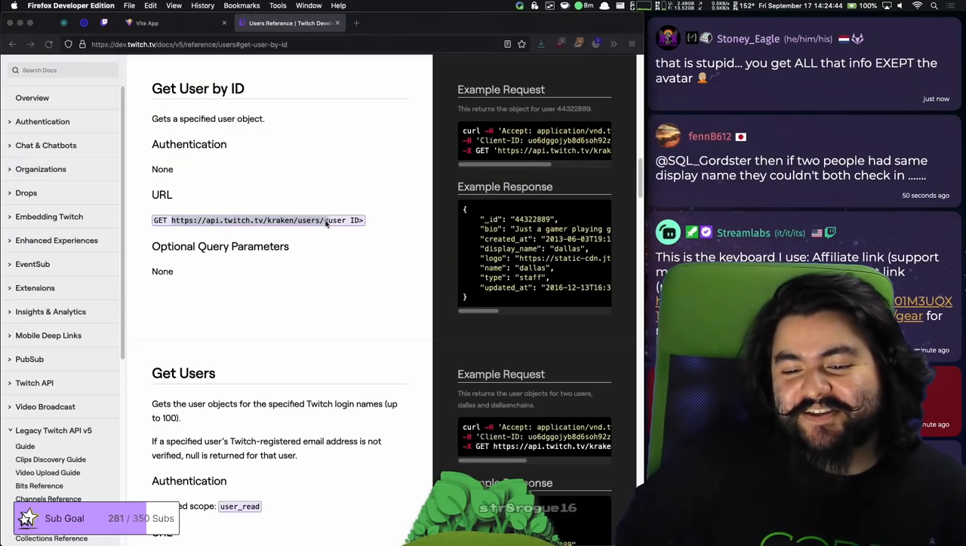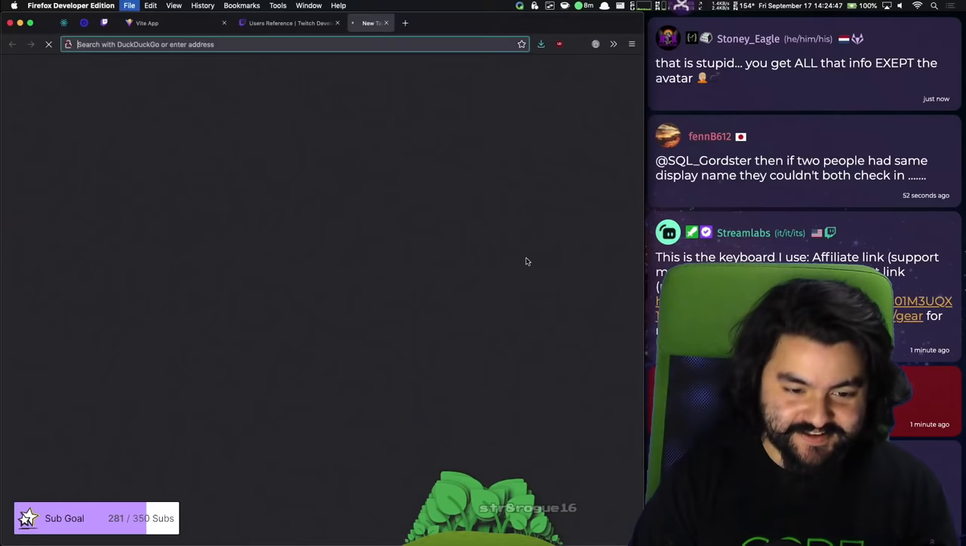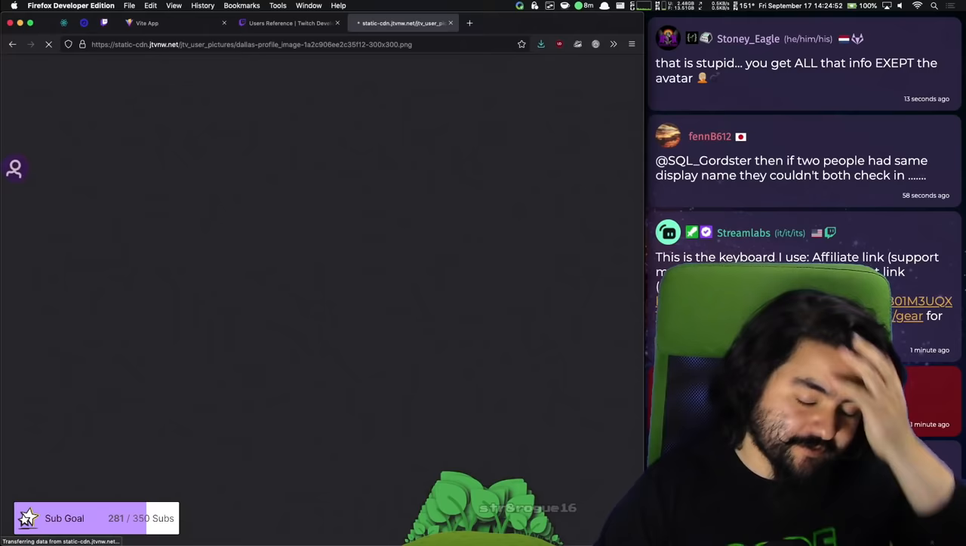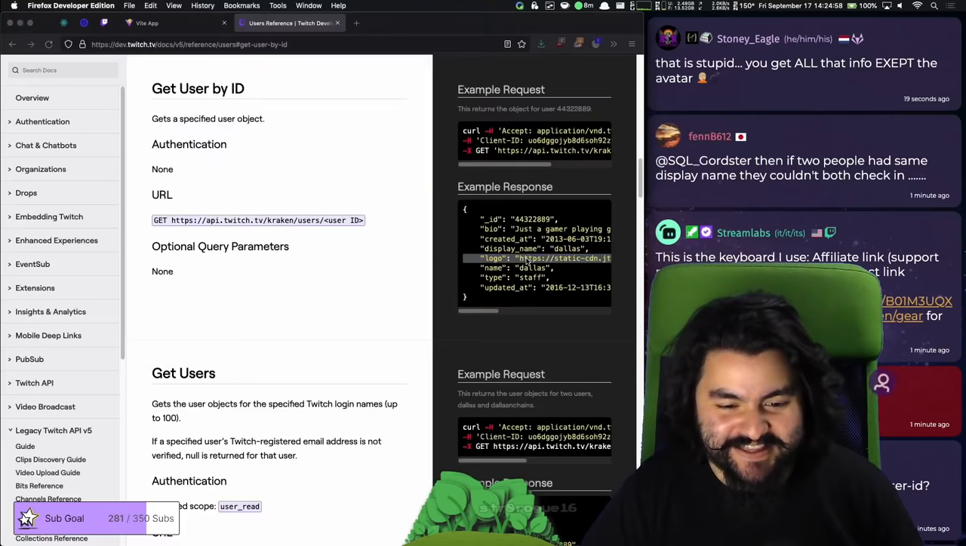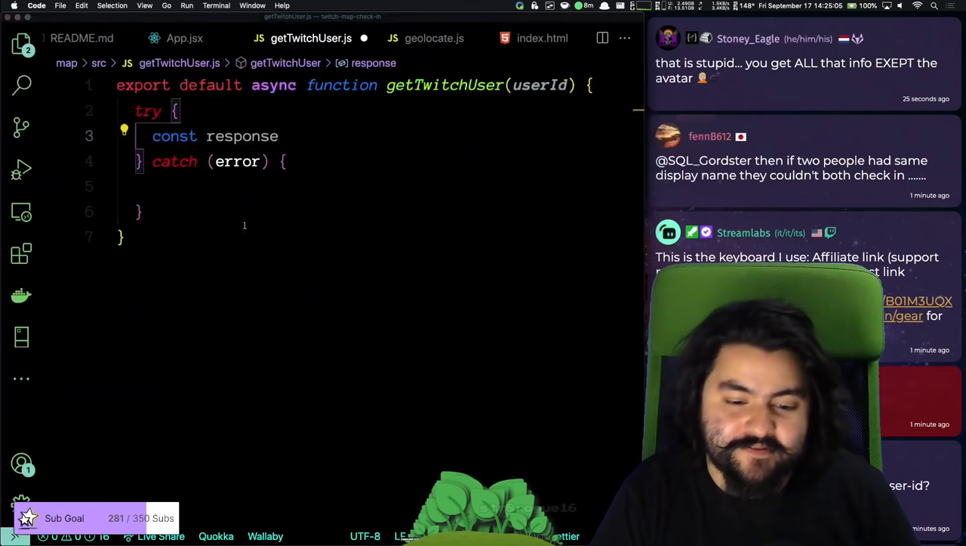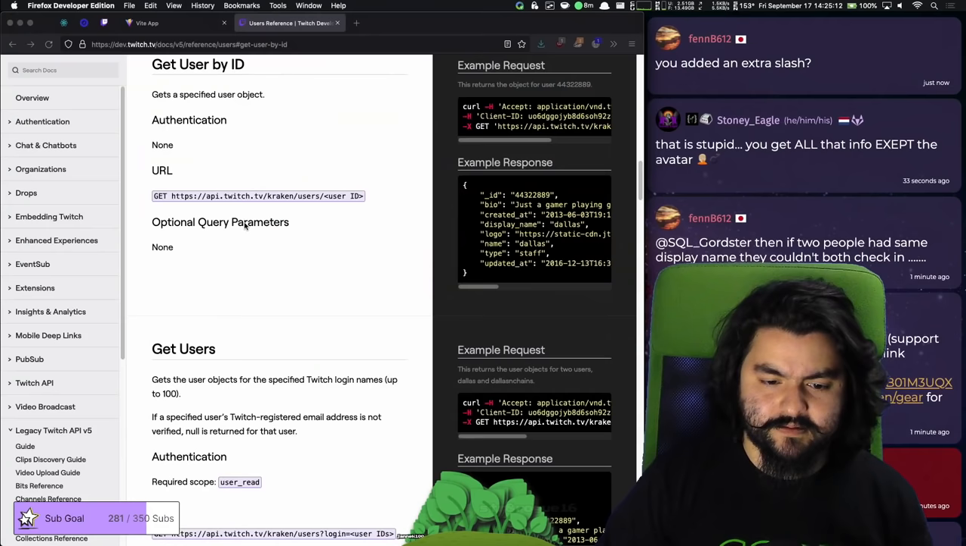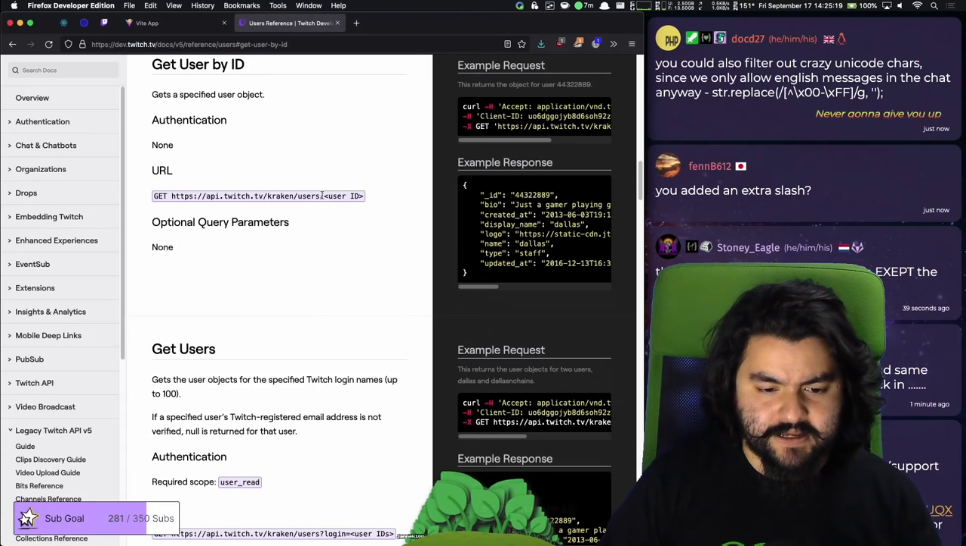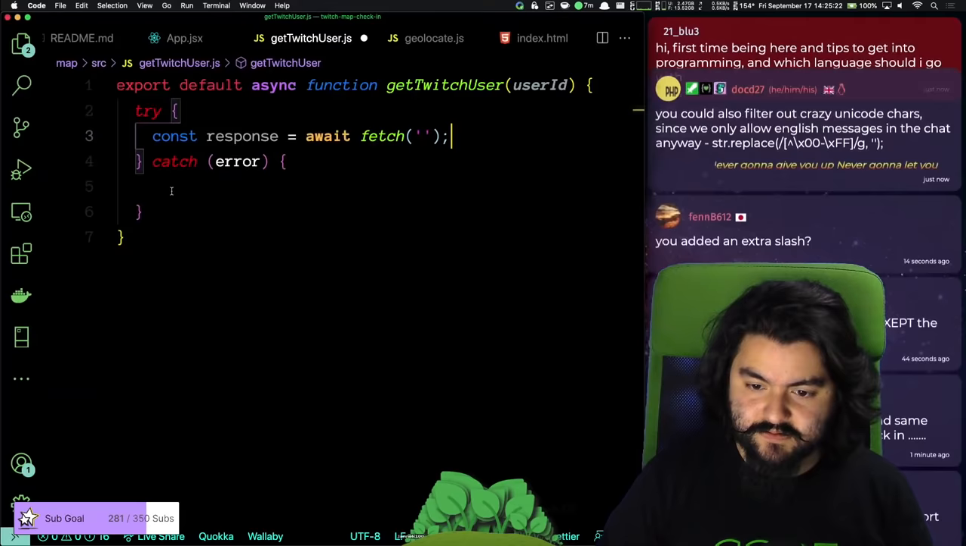Well, the logo is technically the avatar, I believe. You get all that info. Oh, you're right. You're meaning like in TMI? Yeah, for whatever reason, well, that didn't work. I think that's the one. It's just their example, but I think that's the one we want. But yeah, for whatever reason, in the IRC Twitch interface, you don't get like user profile information. Did I add an extra slash? No. I think that is just an old one that doesn't exist anymore. Filter out crazy Unicode? Will that get rid of emojis, though?